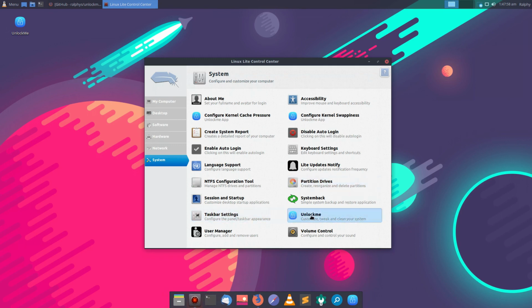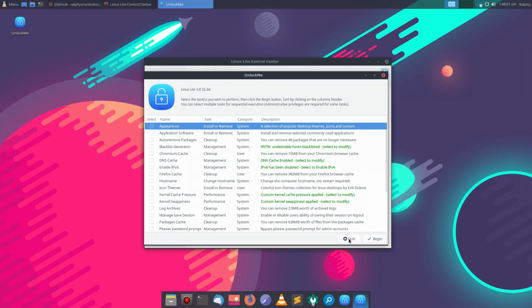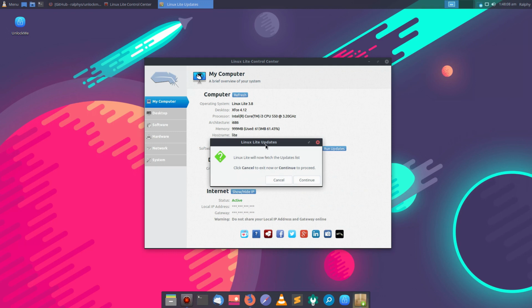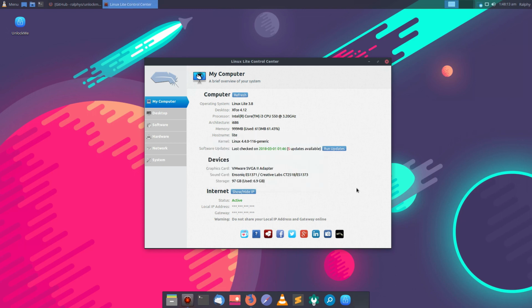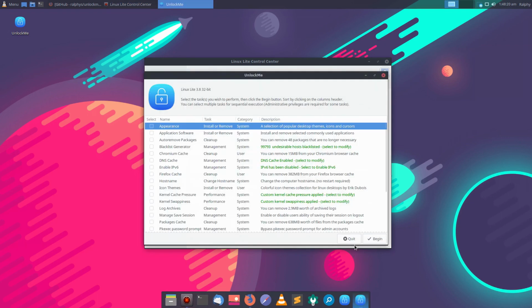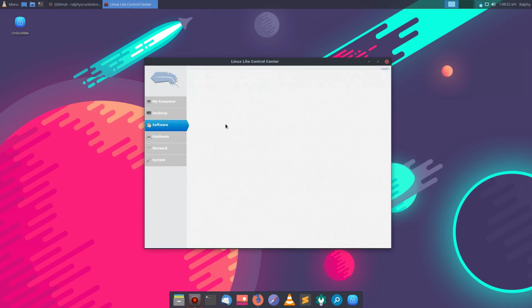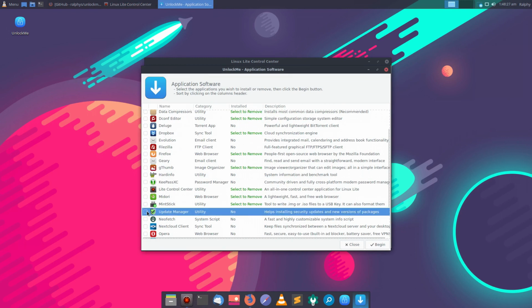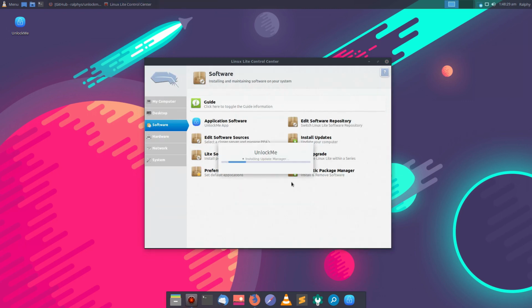Let's take a look at what happens if we click Run Updates. If you click Run Updates, it's going to launch the default Linux Lite update script or application. But I prefer to run, oh actually, let's go into software. I prefer to run Update Manager. So let's get Update Manager installed instead.